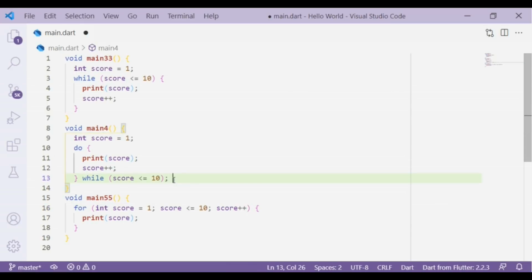After initialization, the condition is checked, that is, whether the score variable is less than or equal to 10 or not in every loop. If the condition is true, then the next step is printing the value of score here and here also. After checking the condition, the value of score will be printed on the terminal. Please remember here, after checking the condition, we are not incrementing the value of score.